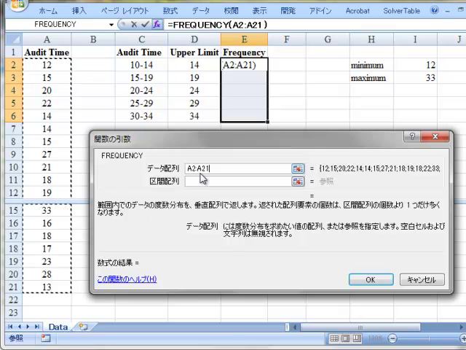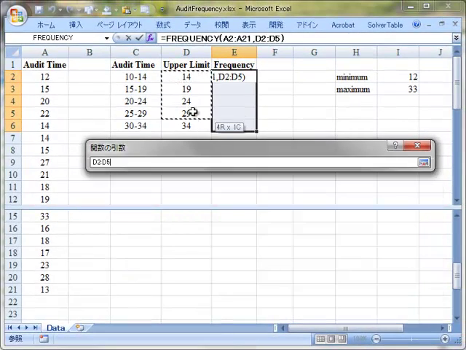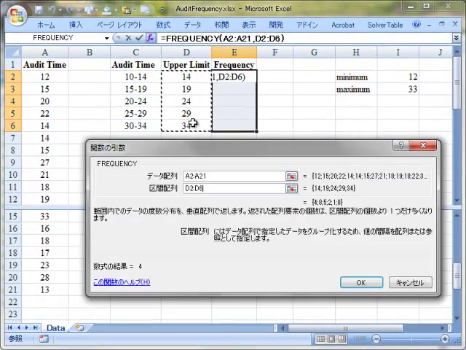That's okay. Next, Excel needs to know what are the classes. And here, be careful. Don't use column C. That's just for us human beings. Excel just wants to know what's the maximum for each one. So here I click on D2. Now I can drag. I don't have to shift click because it's very brief. Down to D6. Okay. That's it. Now I'm going to click OK.